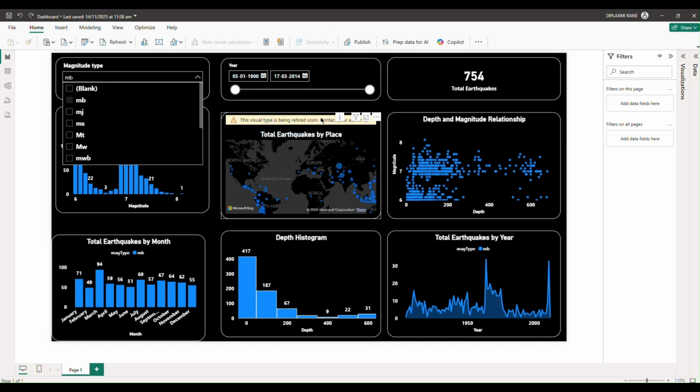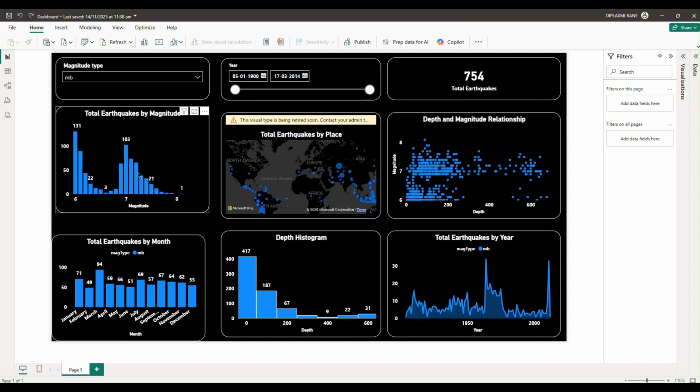Let's look at the top right. Based on the filters we have selected, our total sample size is 754 earthquakes. This is our universe of data for this session. Now, moving to the first chart on the left, total earthquakes by magnitude. This bar chart gives us a frequency distribution. Interestingly, this isn't a perfect curve.